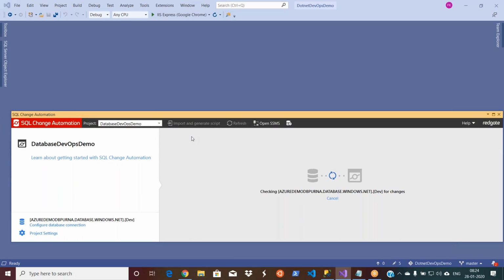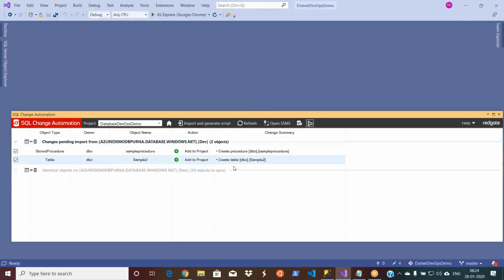Yes. So that's what we need to generate it automatically, right? So now it goes and compares with the target database, what is there in source and what is there in the target, and generates the differential step. Okay. You see now it is saying sample procedure and sample 2 table have to be added to your project. That's what it is saying. Add to project. It did not create the script for the old one, which is the sample table.